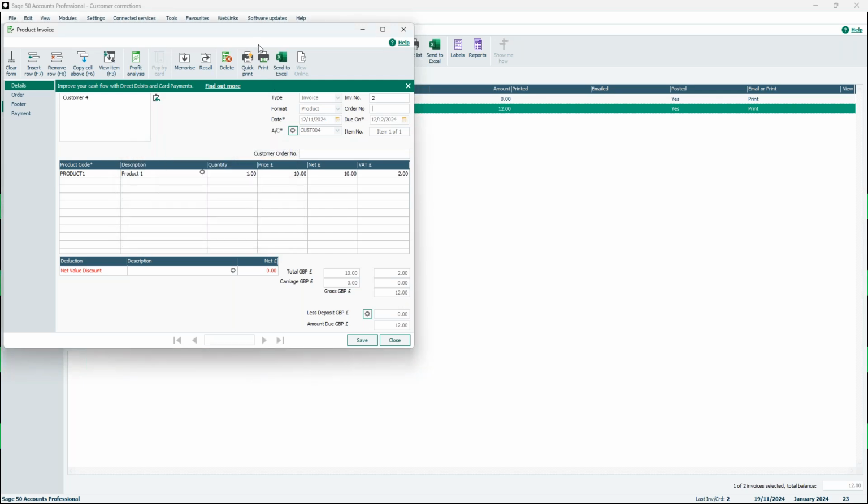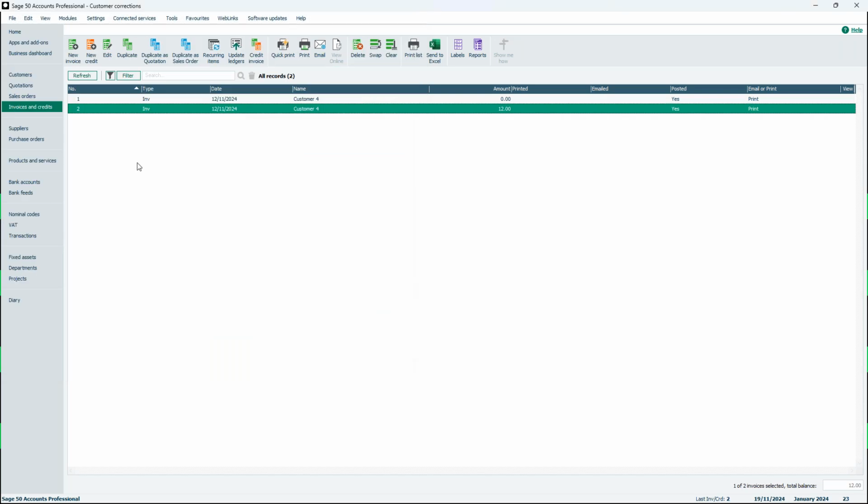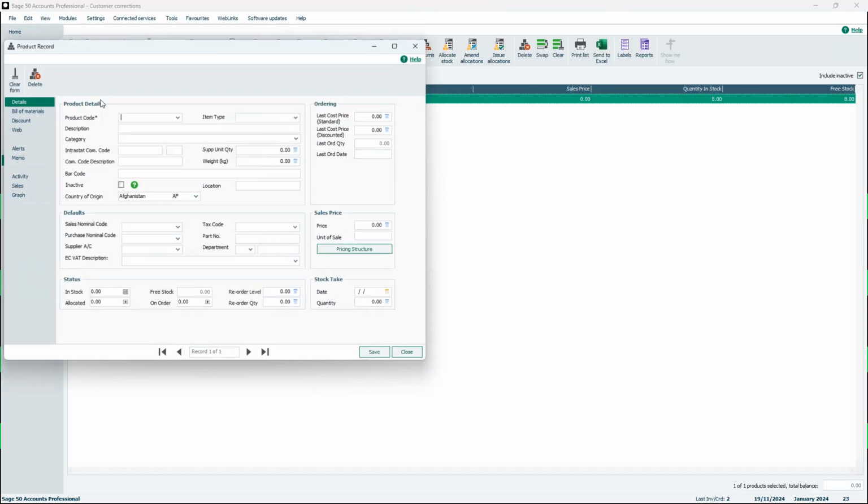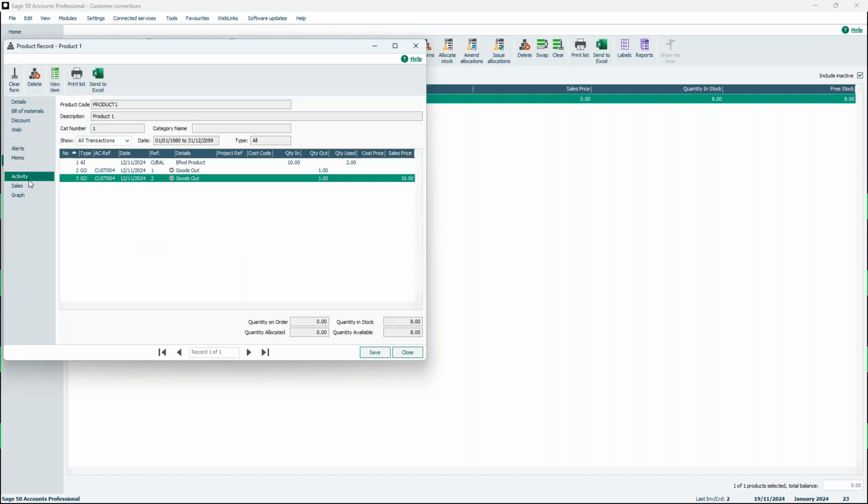So this invoice has been created in invoices and credits. When we updated to ledgers, it created that transaction on the transactions window, but it also moved stock out of stock. So when we look at product 1, it's linking into several modules here. If we just look at the activity of product 1, you can see that as a result of invoice 2, one item was moved out as a goods out transaction.